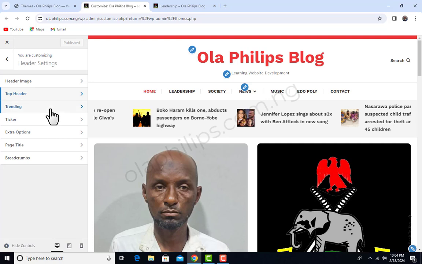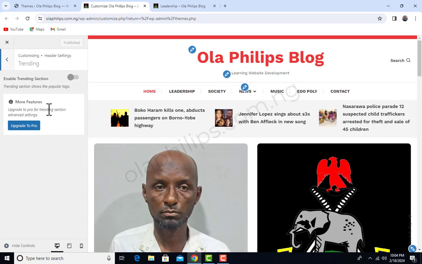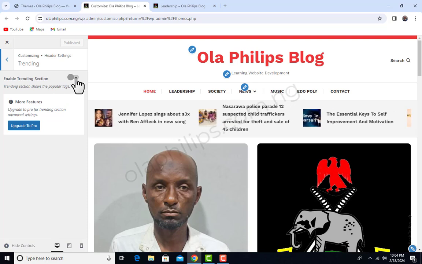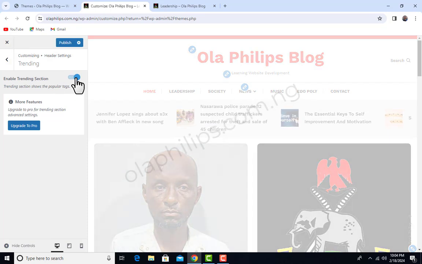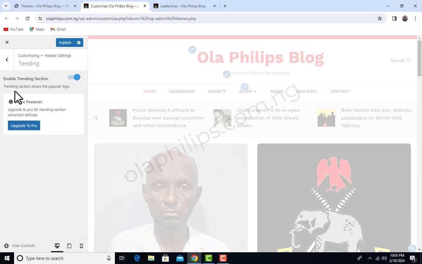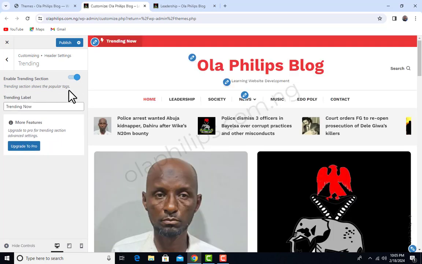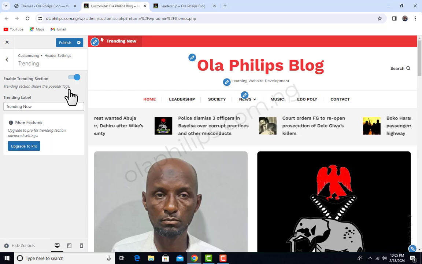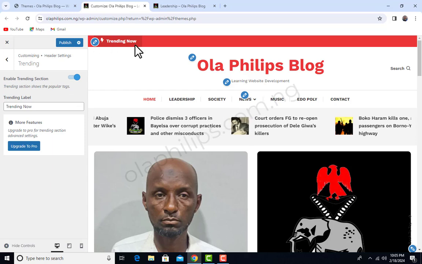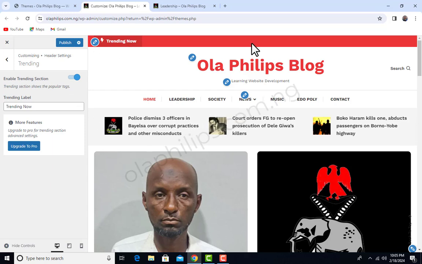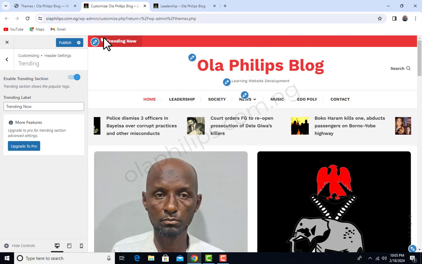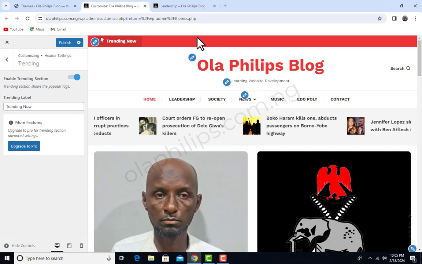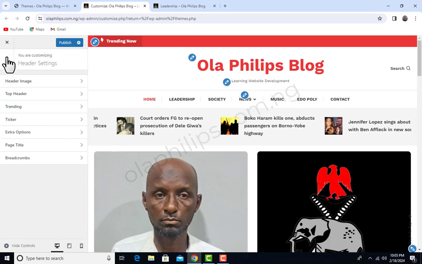Then let's go back to trending. The trending section is also a section of this theme. So if I enable it, the trending section shows the popular tags. We don't have many tags on this blog for now, but you can see trending now at the top bar. So if we have any popular tags, then they will be showing right here. Okay, so let's go back.